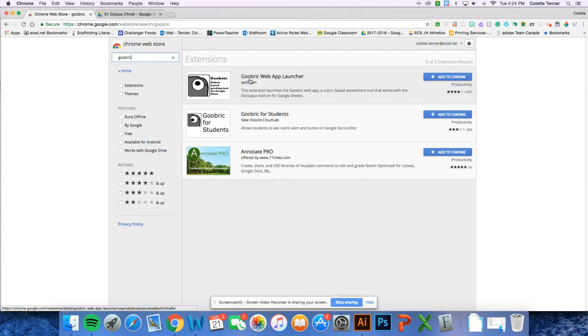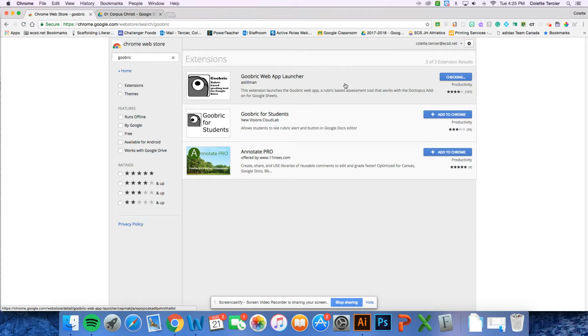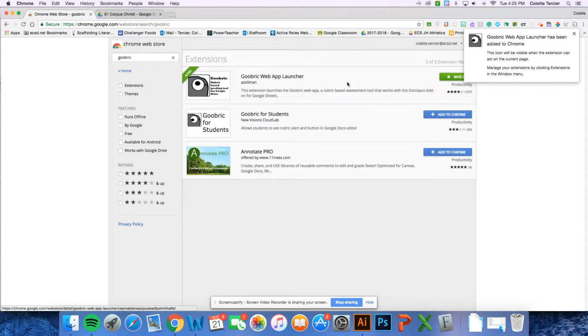So right now, what you're going to want to do is add on the Goobric web app launcher. So you'll just add that to Chrome. Now, sometimes the permissions are a little bit scary, and if you're comfortable with it, obviously add the extension. If you're not comfortable with Goobric being able to read and change all of your data on the websites you visit, obviously don't add that extension in. For me, I personally use this quite a bit, so I feel like the risk and reward so far has been really good for me.